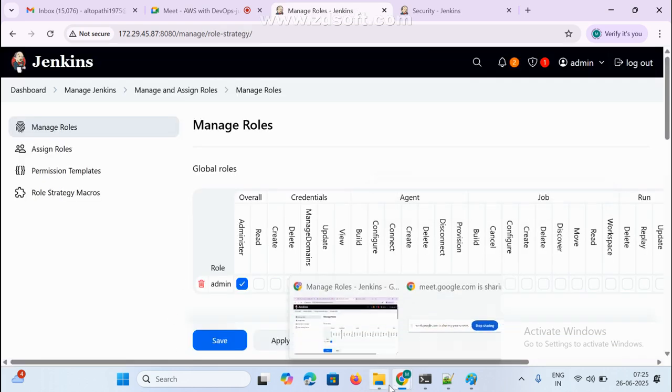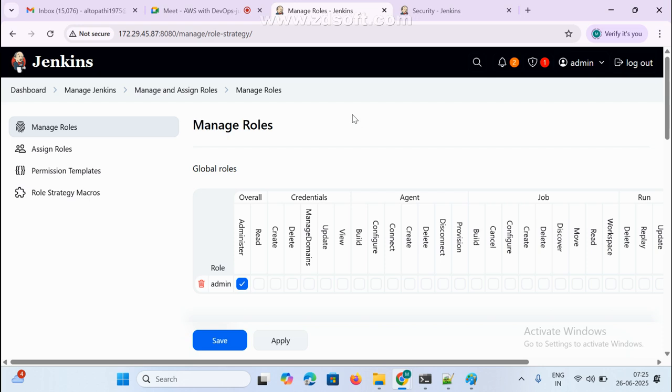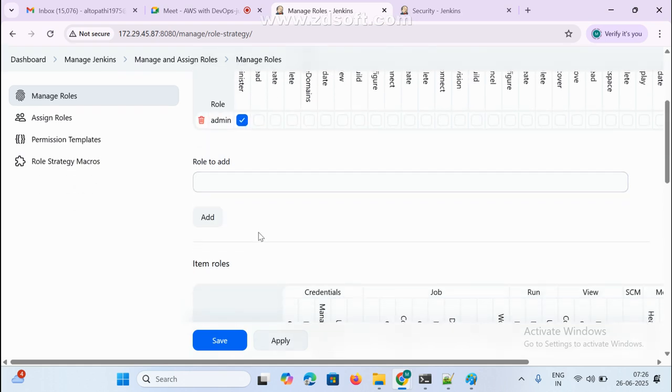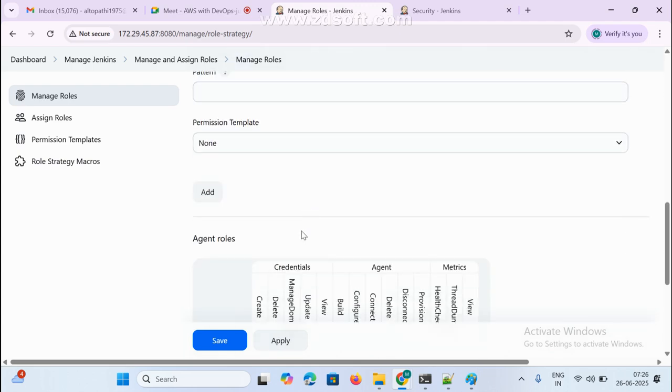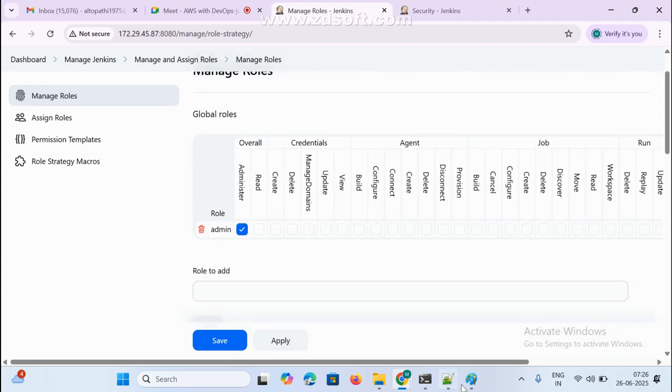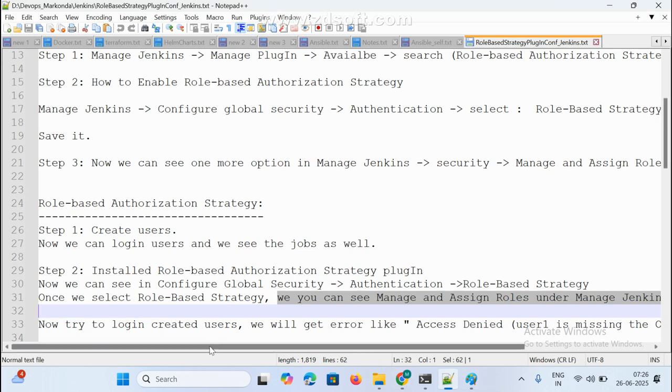Now see here. This is the admin user. I am the admin user. So what is the administrator? Right now I didn't provide anything to the admin user. I have given overall administrator, so he can do anything. Now see here, add role, item roles. Now we need to configure these things. Now how to configure once that is done? Next step, what do we need to do?